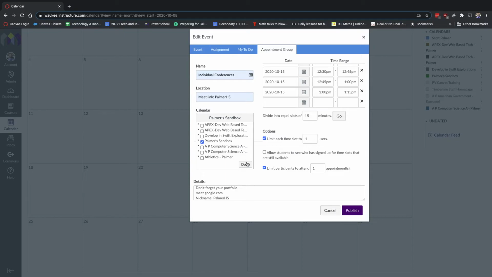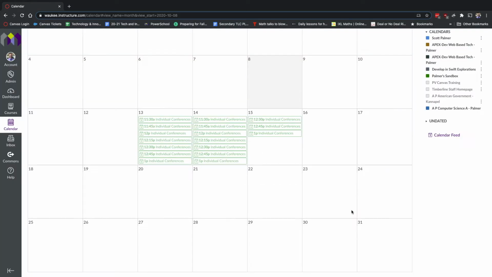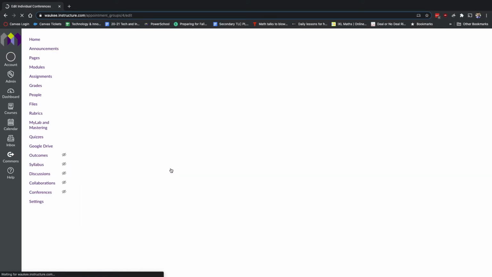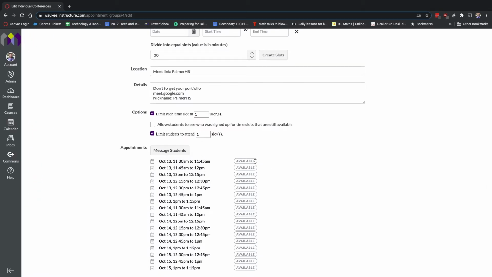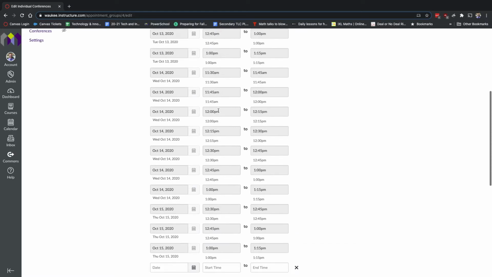So once all of those things are set and I have the calendar and I've got all my information, I hit publish. Now the nice part is you then will start to see them over here as these individual 15-minute time slots. When you click on one, and if you go to group details, you can start to see where everything is and which ones are available, and student names will start to populate over here. So this is where you can change different things if you screwed something up, or if you want to change or add anything, you just go to those group details.